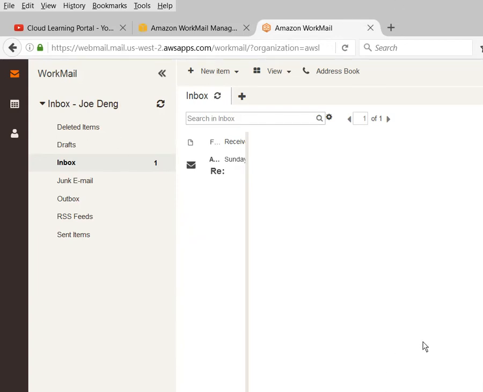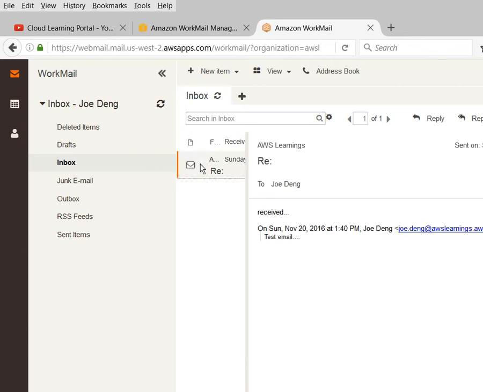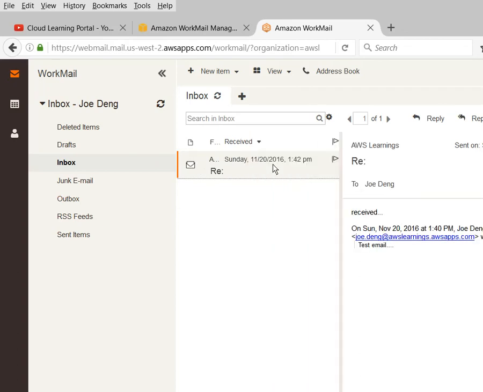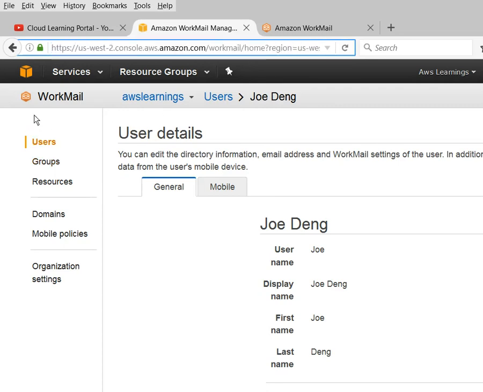Here it is, there is an unread mail. So I think my email is on the way. Yeah, I got it. Cool. So you can see that I can set up any simple mail environment here, how easily I can do it, and I can manage my mail environment.